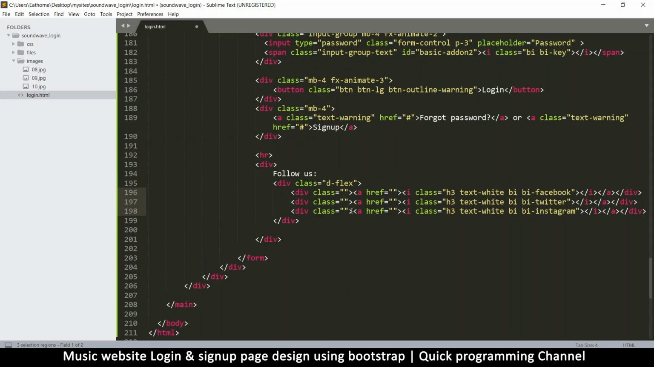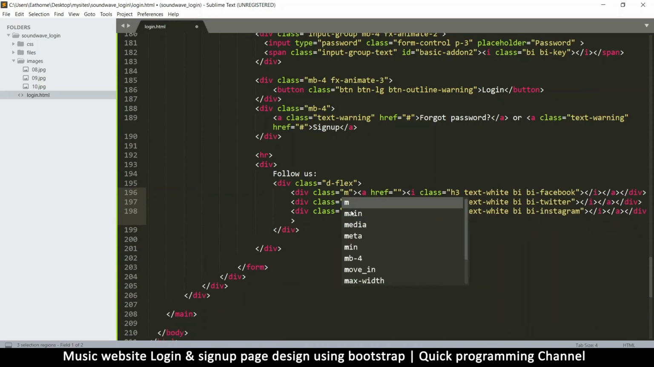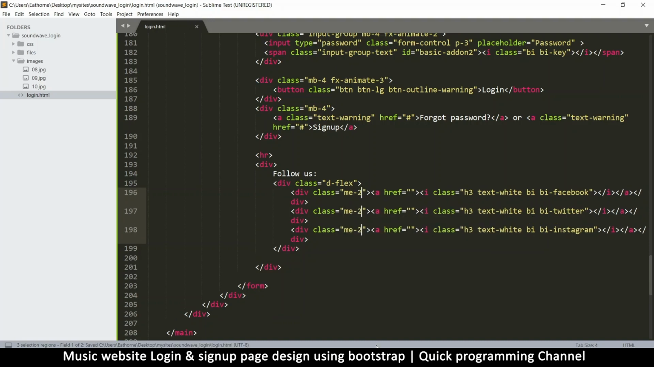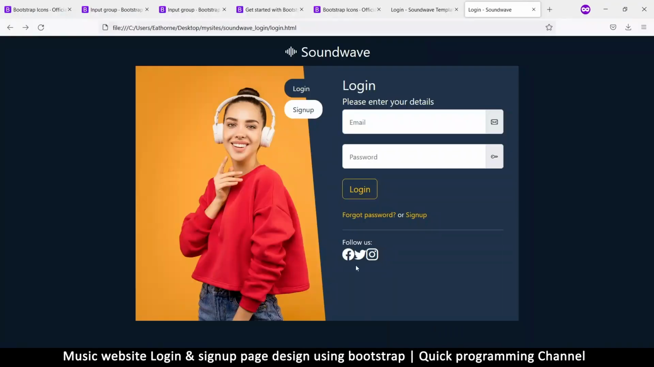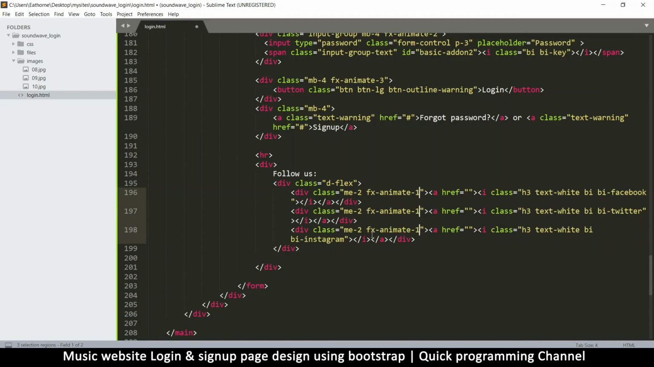So what I'll do is I'll say mx, and then put maybe, actually not mx, I'll put me so that the margin is at the end of each one of them. So I don't want the first one to have a margin on the beginning. And then I'll put 2 like that, so that they're not too close like this. Okay, great. And then with those classes now, I can paste the fx classes.